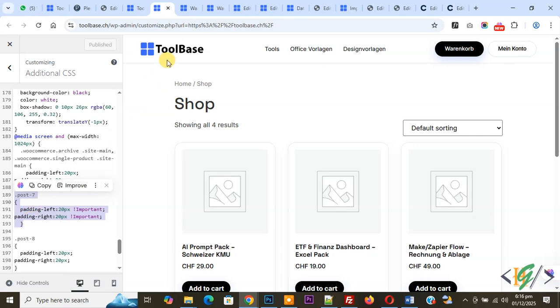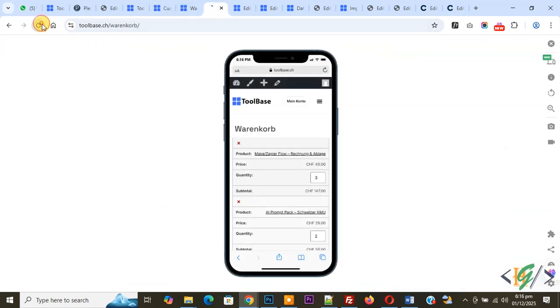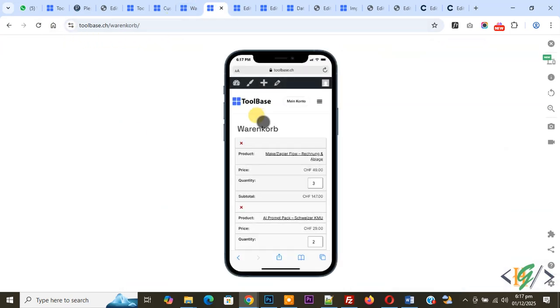Now publish is done. Go to the mobile layout again and refresh the page. So you can apply this CSS on any page builder like Avada, Elementor, or any theme. Now you see space added on both sides.